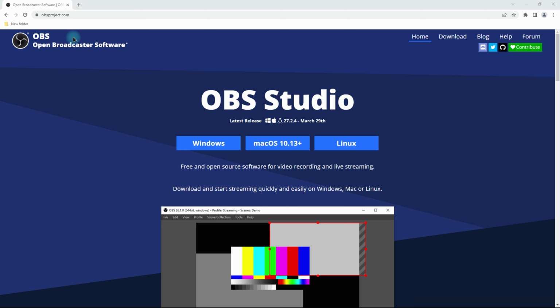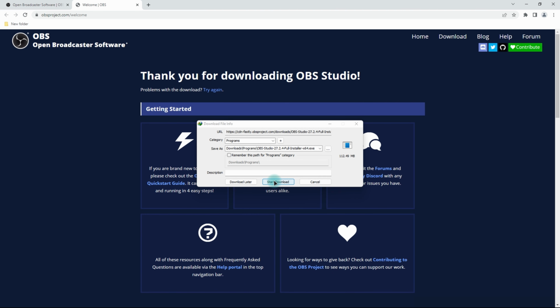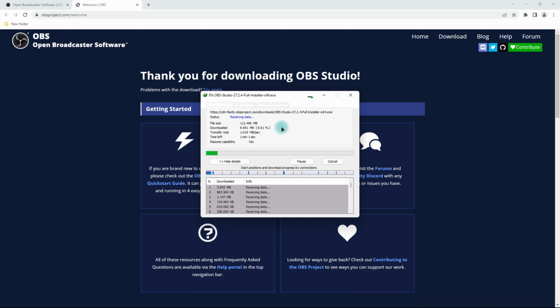So the first thing is to download OBS onto our computer. I'm using a Windows PC, on Windows 11. This link, I'll put it in the description box, but this is the official site for OBS. So I'm going to click on Windows, and we are going to get our setup on our computer. Depending on the speed of your internet, it might take a while.